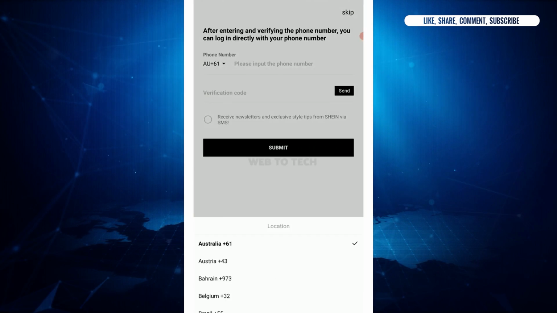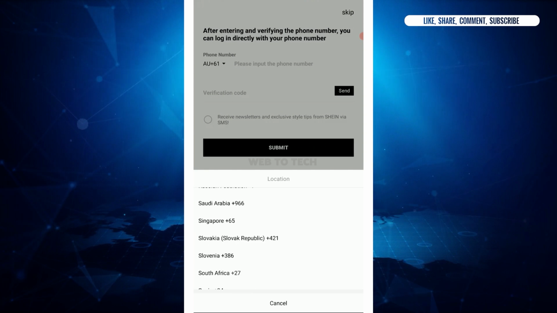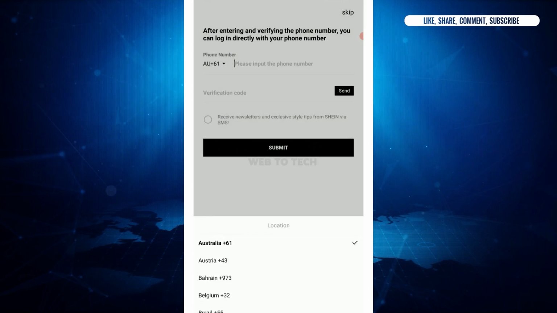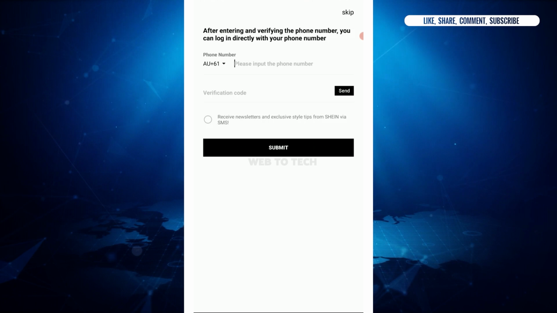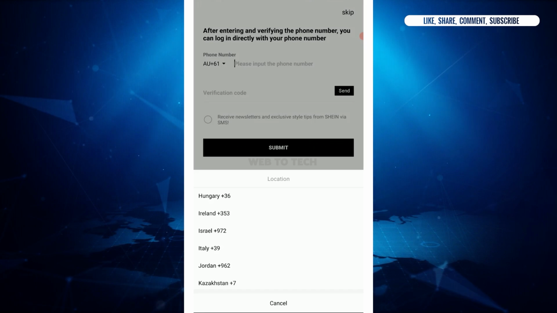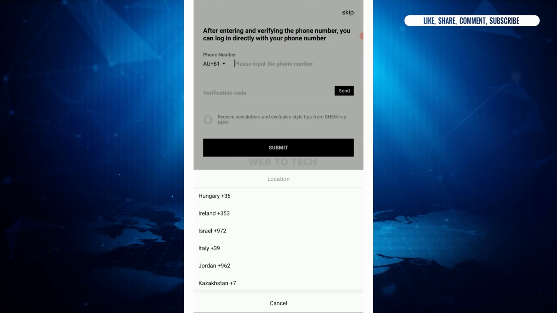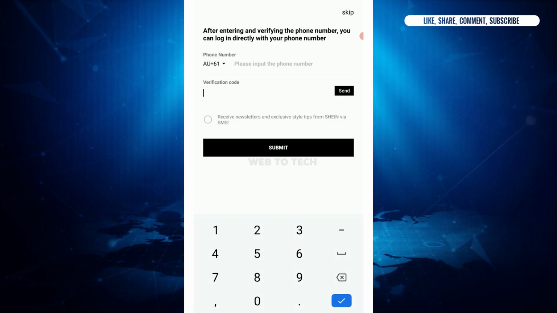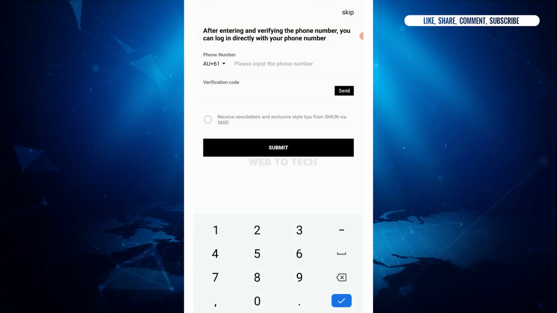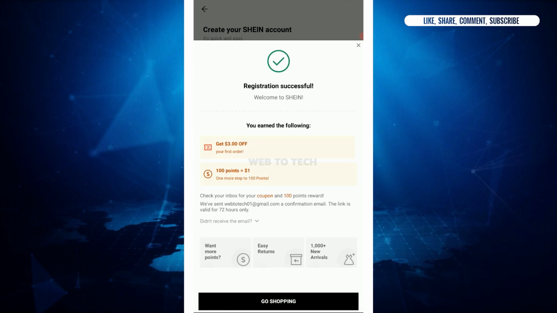You need to choose a country code from here. Choose a country code and then type in the number, and a verification code will be sent to the number. Once you receive the verification code, you need to type it in the verification code text box. I'm just gonna skip this process, but tap on skip. With that, the registration is completed.